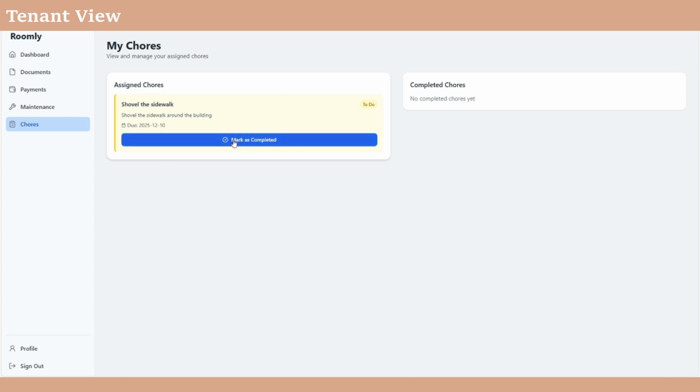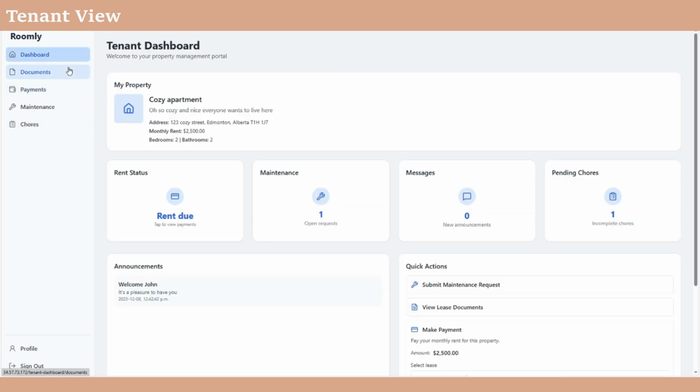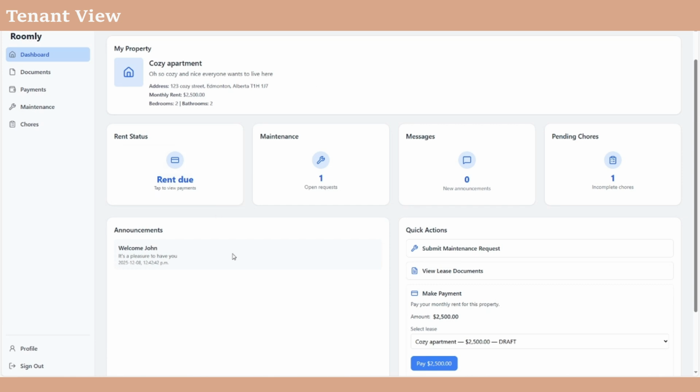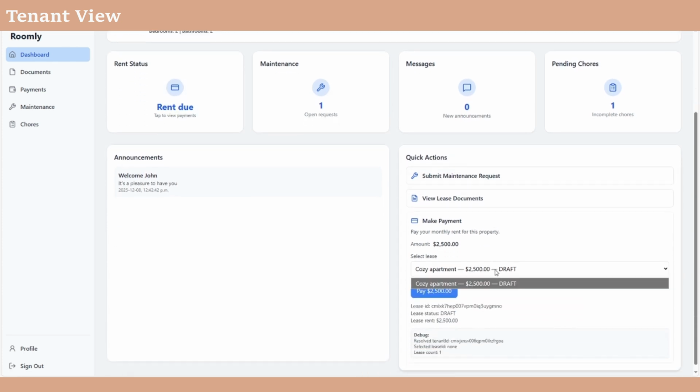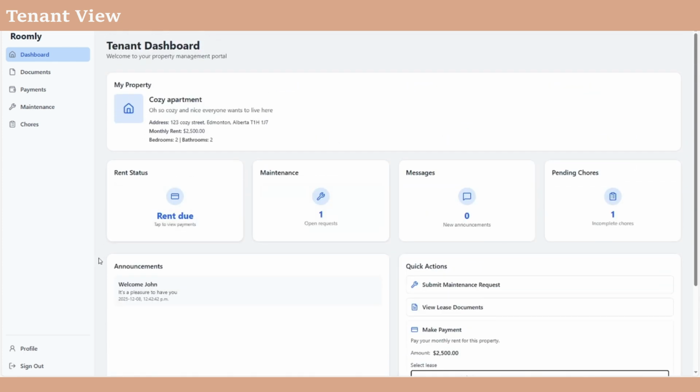Let's say we complete this, we can mark this as complete, and this won't go away just because we have set this as a recurring chore. So it'll show that we've done it for this week, but the due date for the next one is still incomplete because obviously it hasn't snowed yet. Head back to the dashboard, and once again, these are all of the things that we can see. It has updated with our maintenance request, pending chores, and our rent is due. Go ahead and do a quick payment over here.